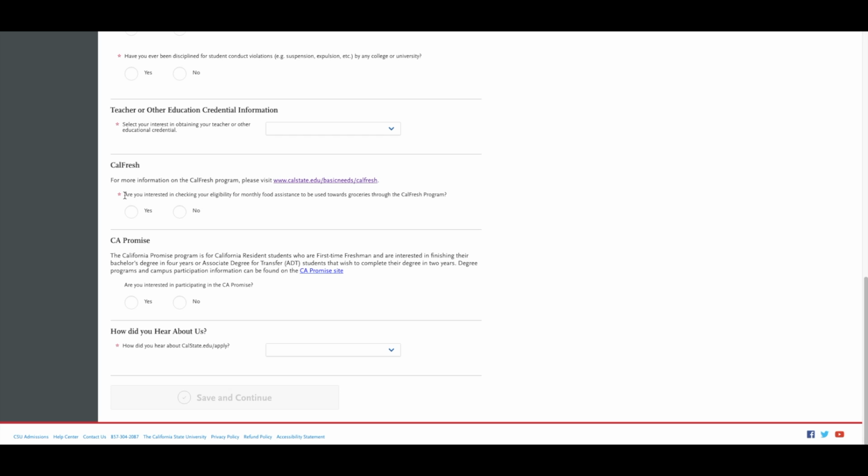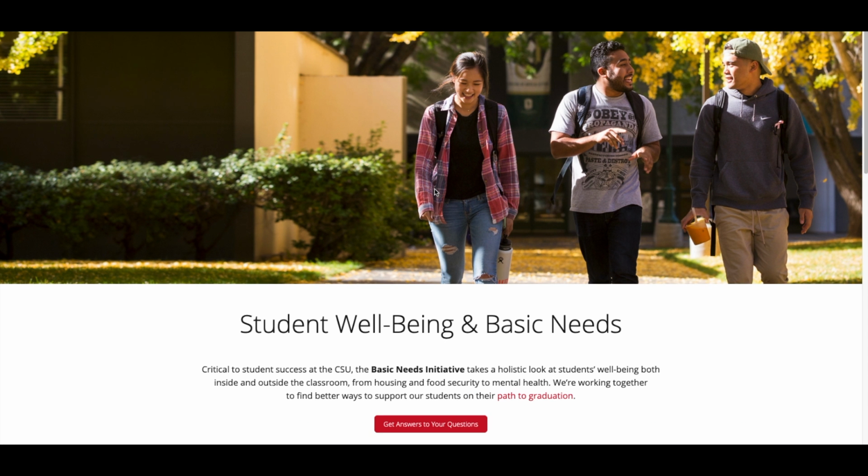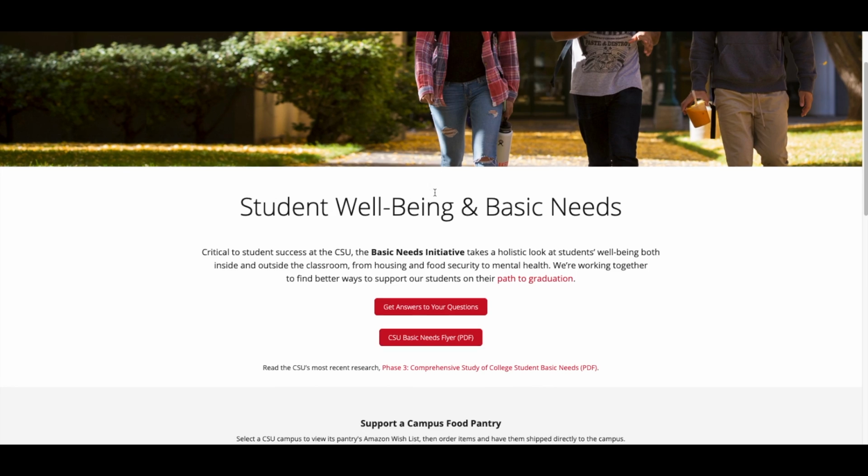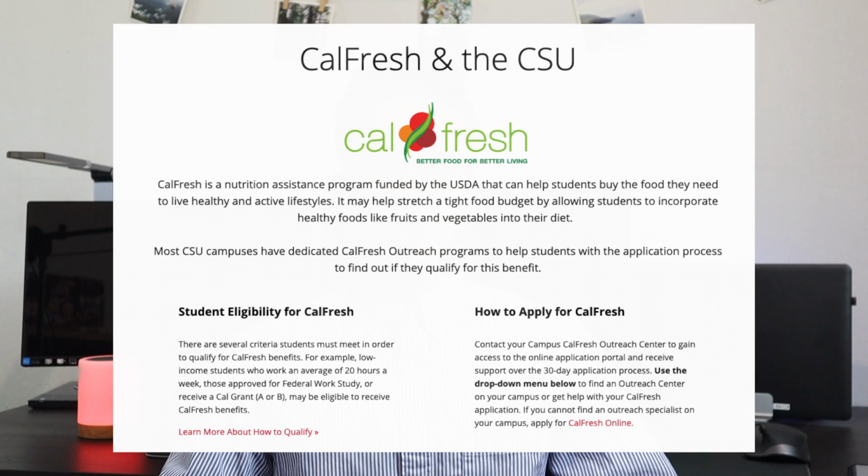However, the next two questions related to CalFresh and California Promise are going to be relevant to all undergraduate students. The CalFresh question is basically you indicating whether you are interested in checking your eligibility for monthly food assistance, which can be used towards groceries through the CalFresh program. I really advise any student that thinks they may not be able to afford groceries or just food on the table for themselves or their families in the future to select this option, just because it's a really great program and they really do provide you with a lot of support.